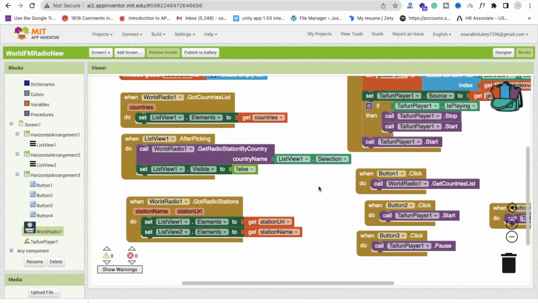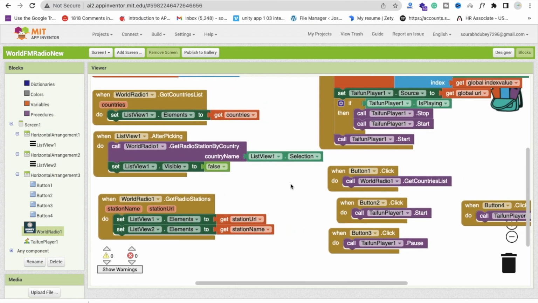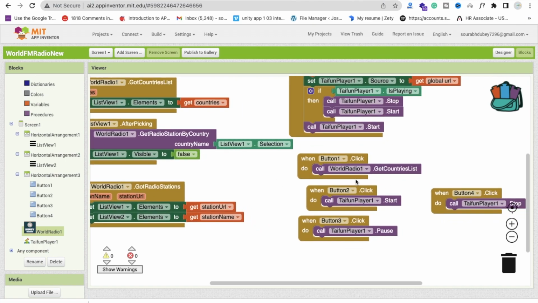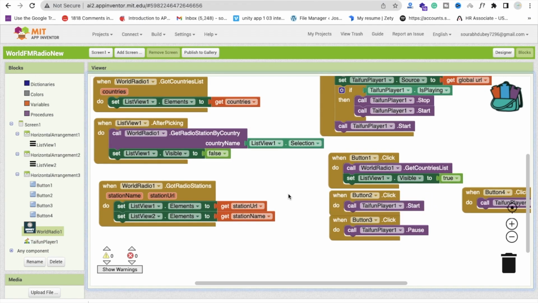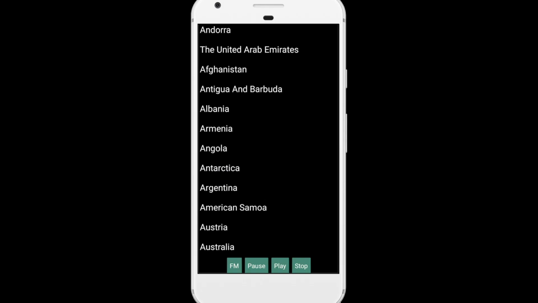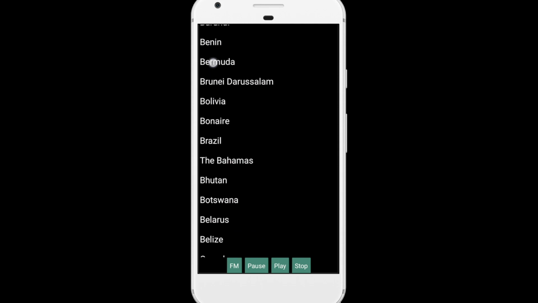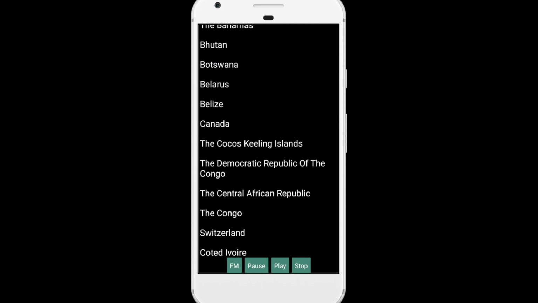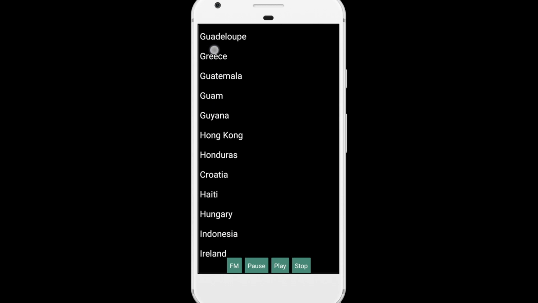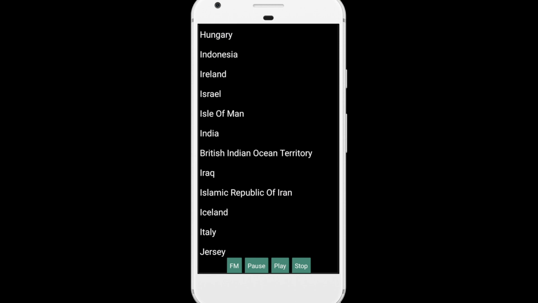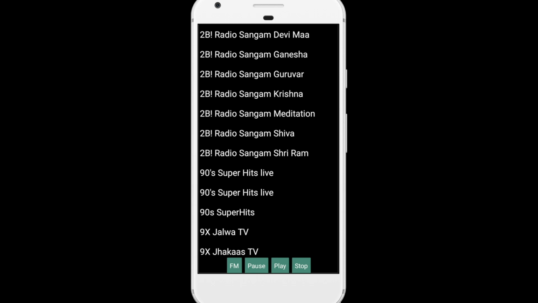And one more thing you can do, whenever we click on that FM get country list, we should enable this list view 1 dot visible, this should be true like this. Cool. Now you can see there are a lot of countries, and let me just open any country. So suppose let's just scroll down, Canada, here's Bhutan. So let me just open India. So just scroll down and you will find India here. See this one. So just click on that India and you will get the list of Indian FM radios.